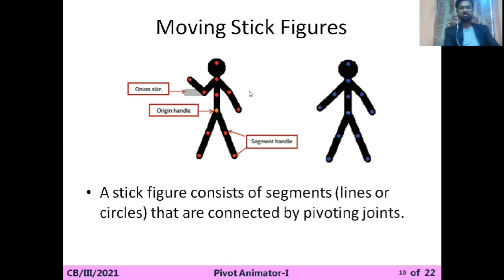There are two types of segments that are connected by a pivot joint. This red color dot is called a pivot joint. This red color dot is a pivot joint and this is also a pivot joint.